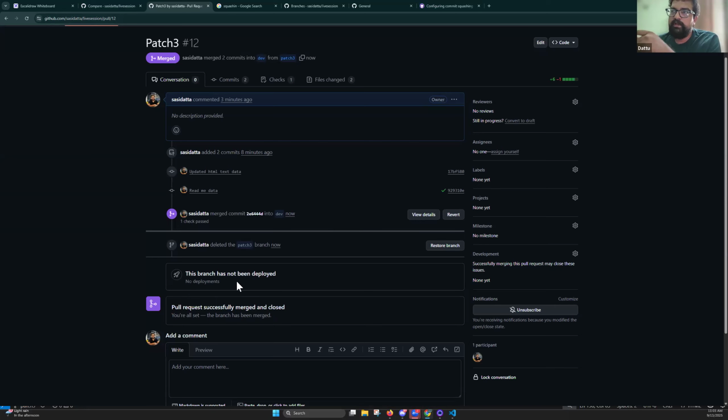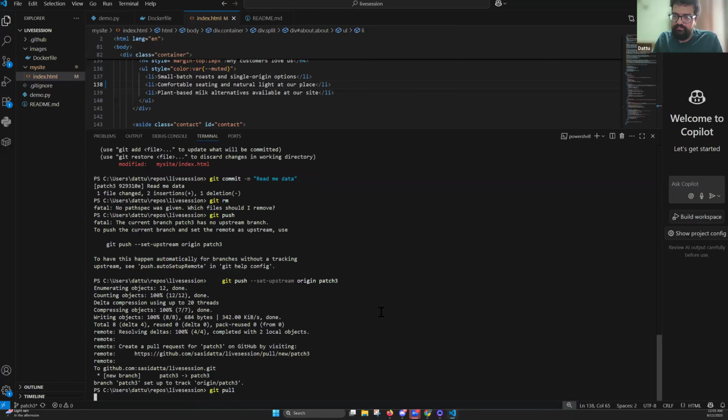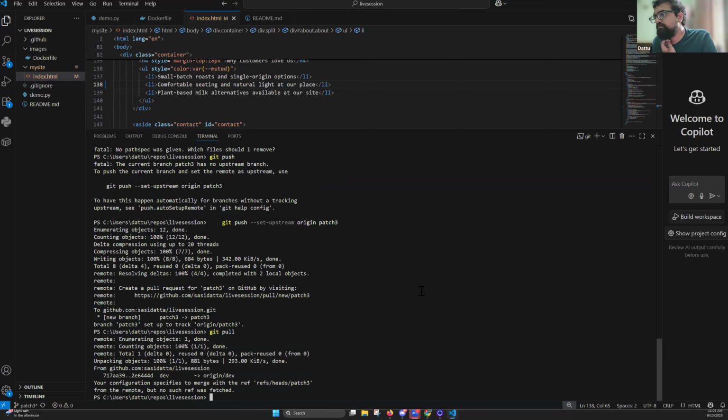Okay. So the branch will be deleted in remote, but not in local. So unless you go and do a git pull, the branch will still be there. Okay. That's what it means. So to merge with patch 3, but there is no such reference. Okay. We check out dev.